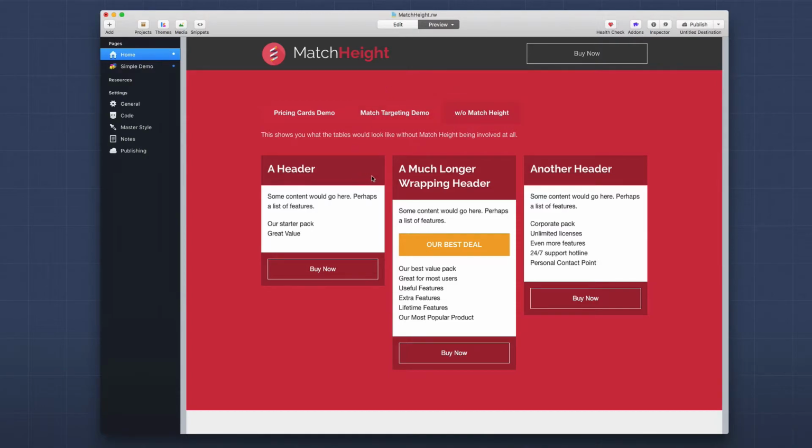First, we'll see that this pricing table here is different sizes, right? So every column is a different size. Now, also my headers are different heights as well. I'd like for the headers to match, and then I'd like the body of the pricing table to match as well.